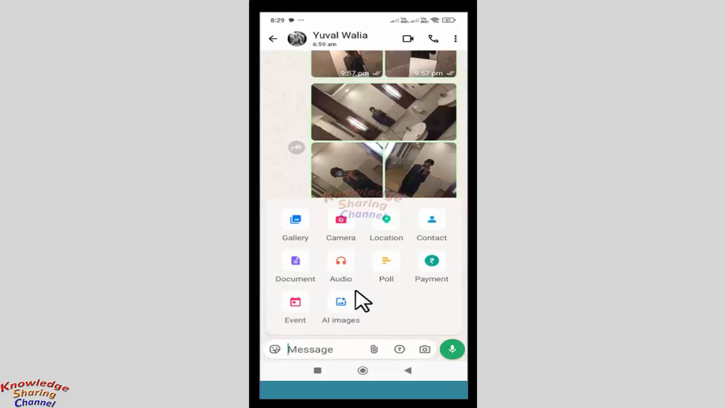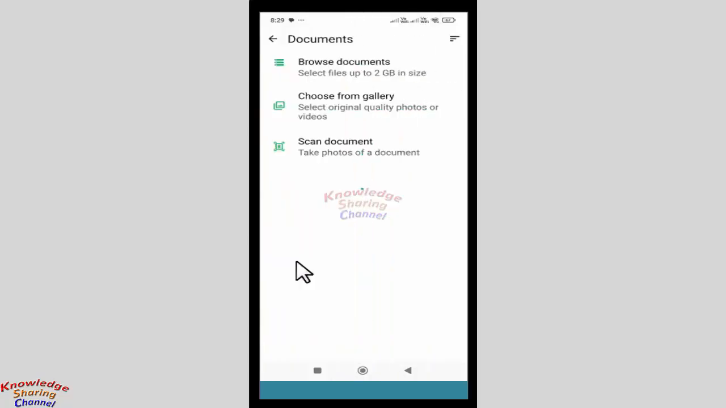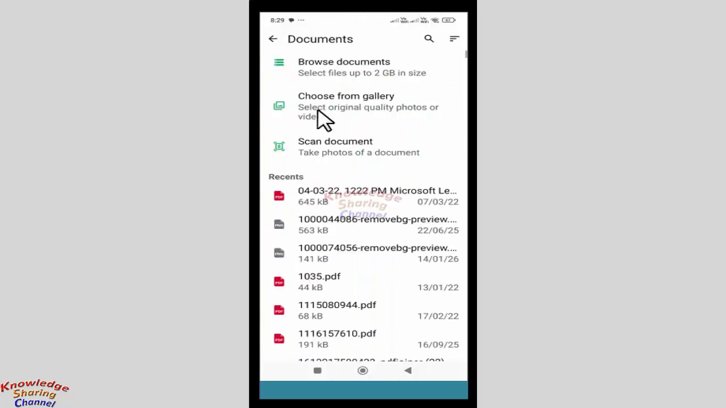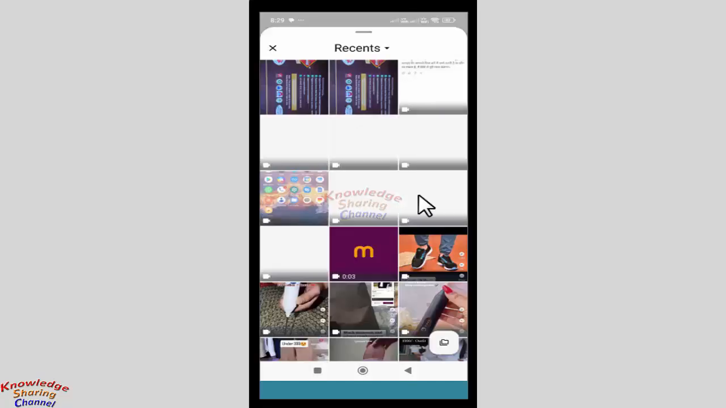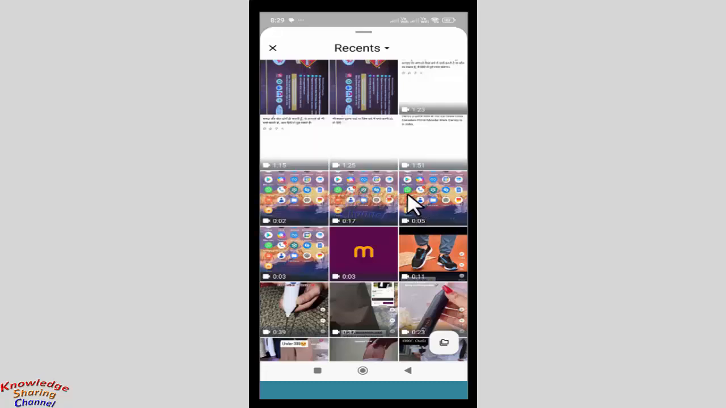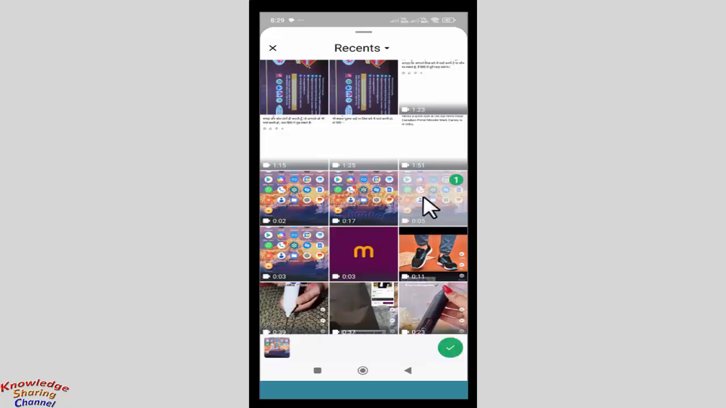Now here instead of selecting gallery, you need to press on document. Now press on choose from gallery. Now from here you can select the video which you want to share as document. After selecting the video, press on the tick icon.